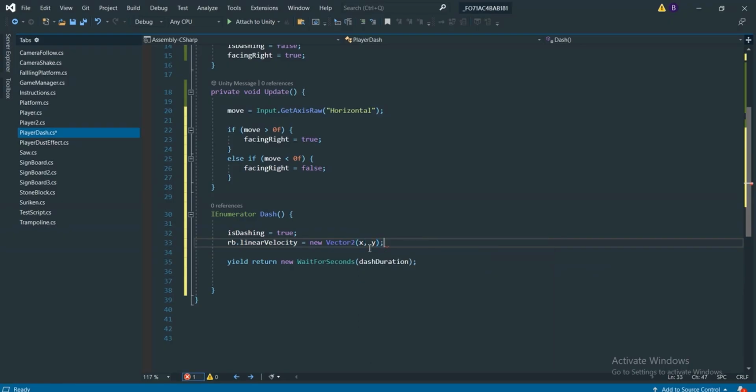So since we don't want to dash in the y-axis, that's why we're gonna put 0f in the y, and we do want to dash in the x-axis, or horizontally. So that's why in the x we're gonna put some value.